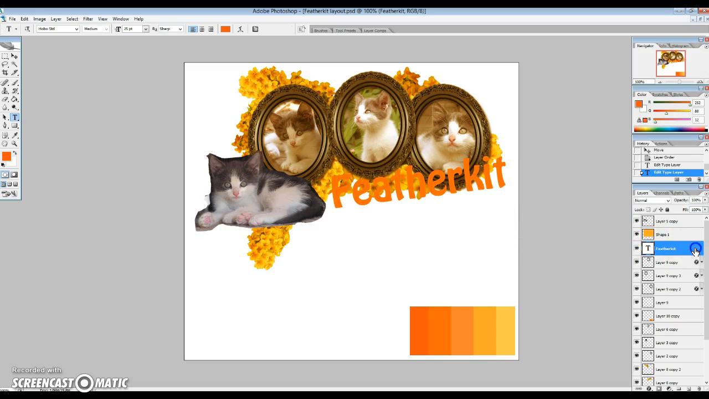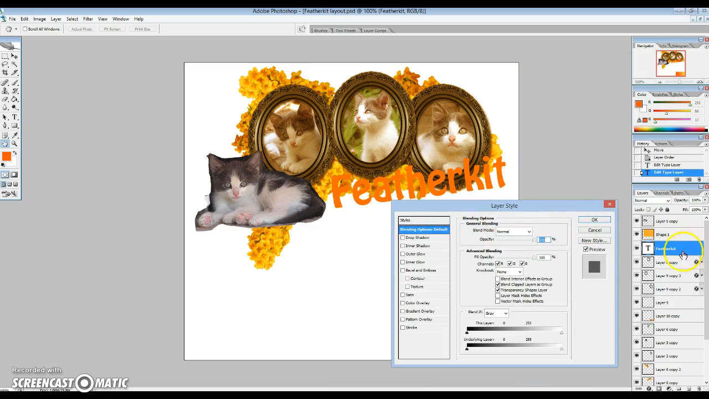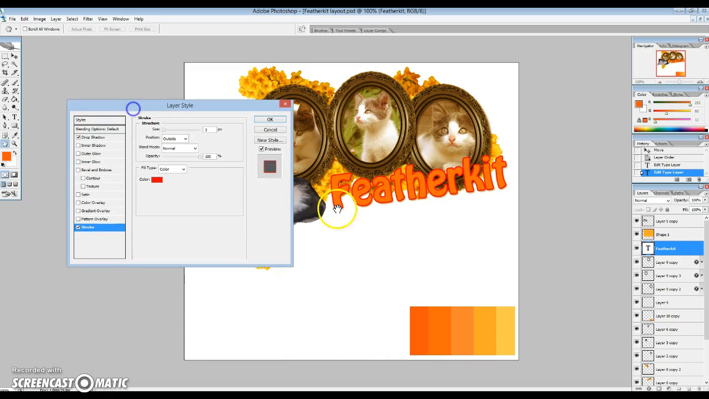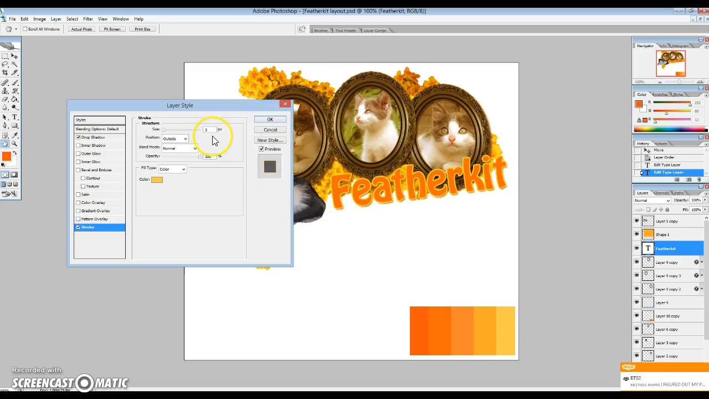Alright, so now we bring up blending options by double clicking the layer, or by right clicking you can do that too. For these ones I'm going to do a drop shadow, and I'm going to do stroke, which adds the outline to everything. I want to do a different color. So I actually want to do the very light yellow, and then we can reduce the size of the stroke. I'm thinking 2 pixels instead of 3 is enough.